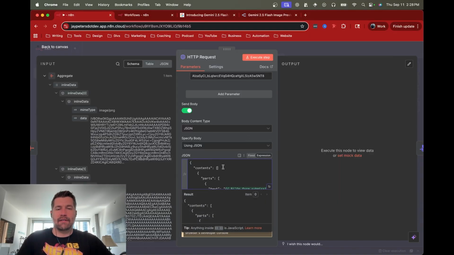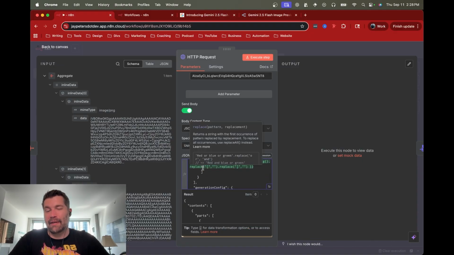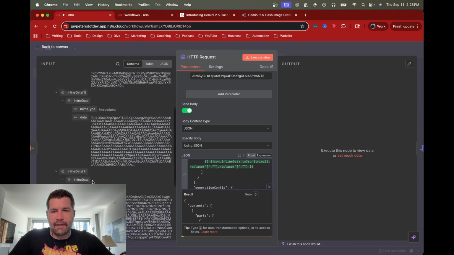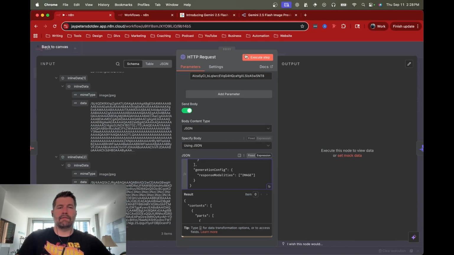But the payload is pretty straightforward, really. It's kind of the same as last time. So it just has contents and it's got parts. And then the part will be the text prompt that we sent in, which again is probably actually optional. And then I've taken the array of binary datas or base64 datas now, and provided those in the payload. And I'll get back to that eventually, and I'll have the whole workflow in the link below.